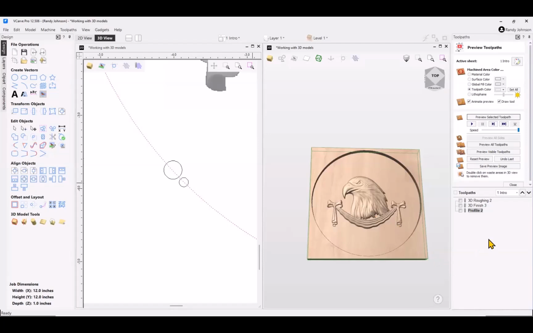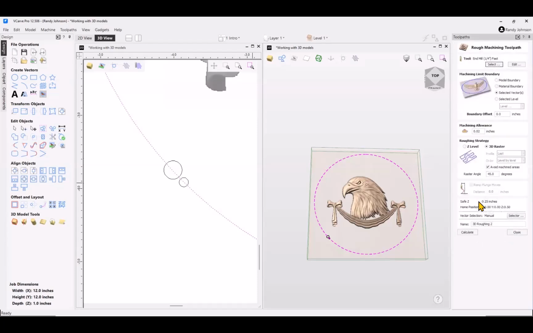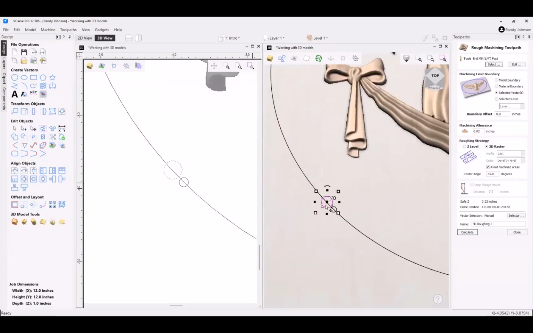Now, at risk of getting a little bit in the weeds here, you have what's called allowance offset. And if I go inside the 3D roughing, you also have, let's see, where is it here? Oh, yes, boundary offset. You see that boundary offset? If you put a positive or negative number in that, that will push this router bit in or out by however much you put in that boundary offset. So you can control that clearance along there.